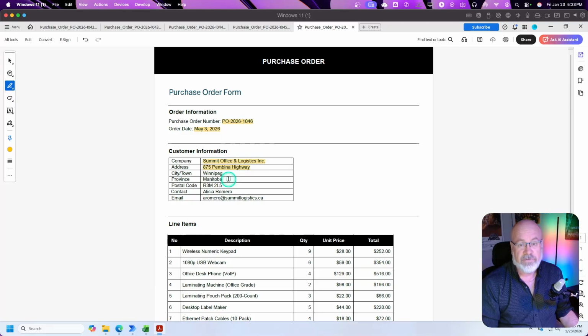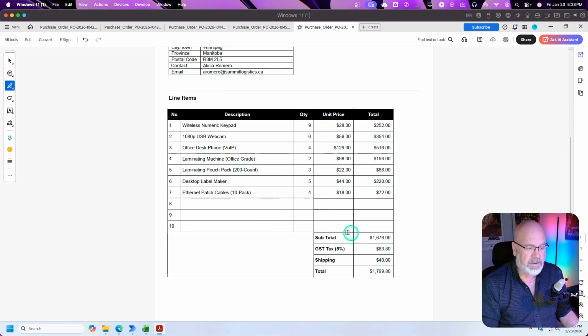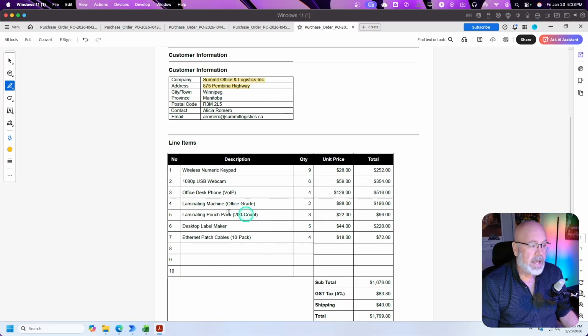So I have to give those variable names, and I'm going to do that, including the subtotal and the GST and things like that down here as well. And also, I'm going to create a table. The table is going to be for this whole section here.